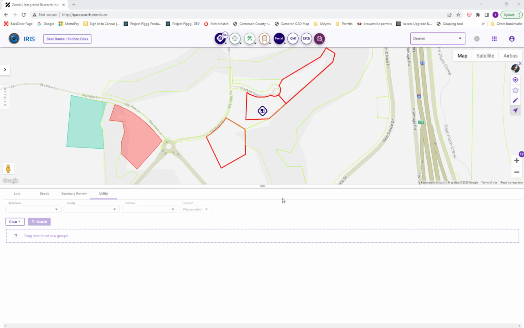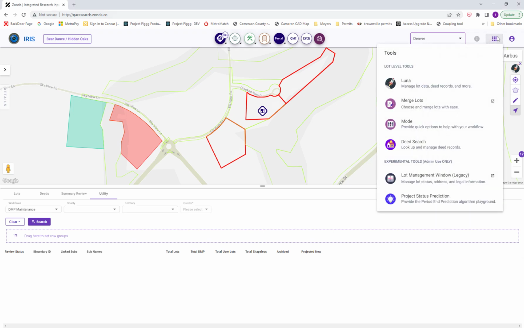The utility tab is not yet complete, but will include data integrities and workflow specific features. Currently we do have the DMP parcel maintenance feature complete. This is a good segue to go back over to the map tools and demonstrate one of the parcel maintenance features under the toolbox.